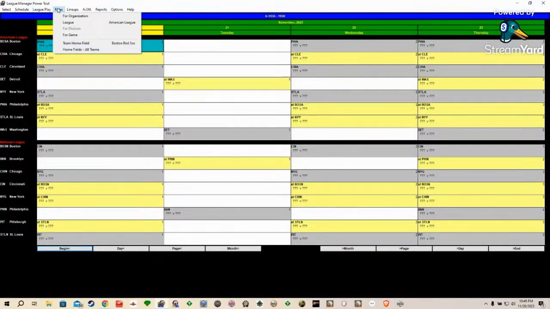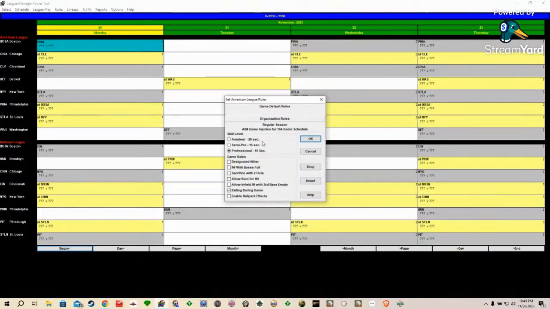Let's go to rules, all right, for American League. Since we're up here in the American League, this is where, again, you're going to set your skill level. If you're managing this game, I would say always set it at 10 seconds. If you can't decide whether to send a runner within 10 seconds, yeah, right? This is where you can turn on or off designated hitter, intentional walk with bases full, which, of course, we saw happen to Barry Bonds, allow bunt for hit, things like that.